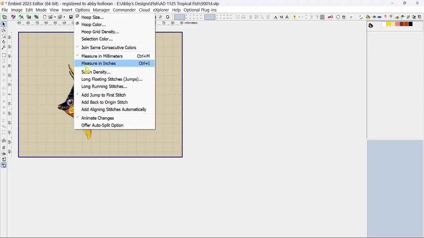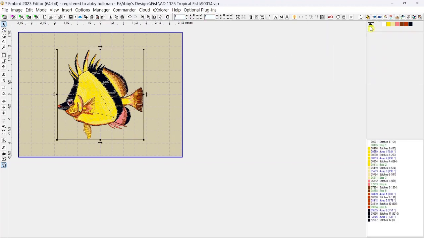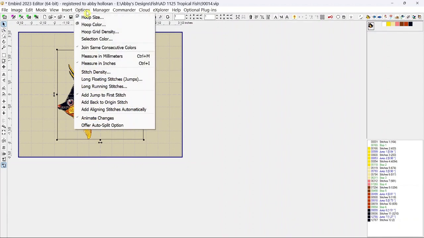I do change it occasionally to inches, and the only reason I do that is so if I've resized a design or I've combined designs and I want to know exactly how many inches this might be, then I can select it and look down here in my status bar and it's going to tell me it's 3.72 by 3.68 inches. That's really the only reason I ever put it in inches. So I'm going to change that back to millimeters.